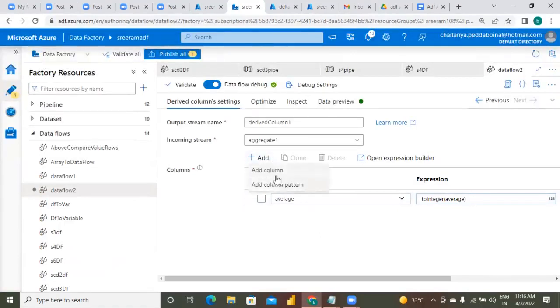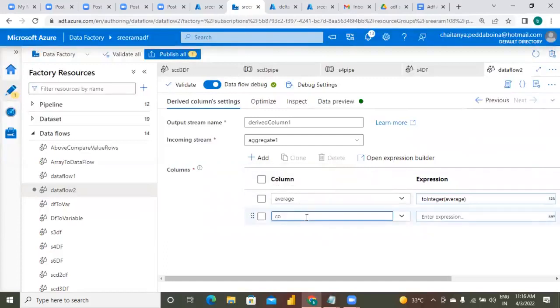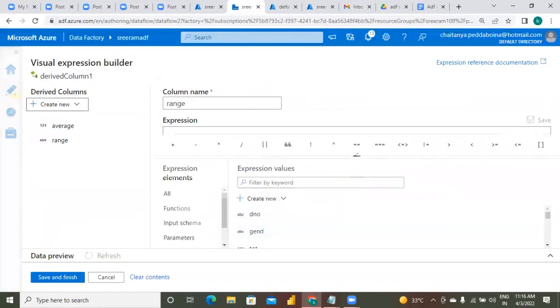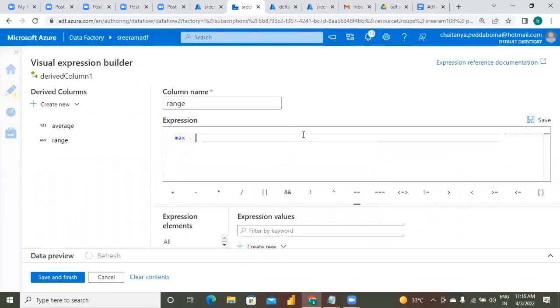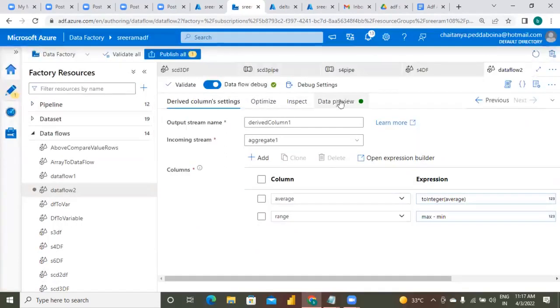Still an additional column, I want range. Range is the difference between maximum and minimum. That means max minus min. Already we have these two columns. Now check your preview.